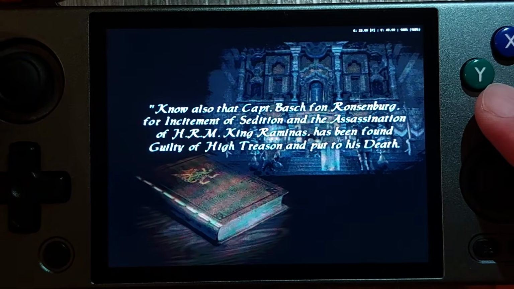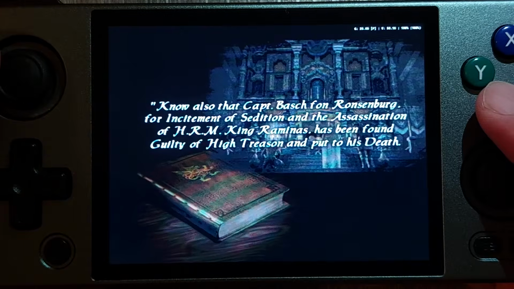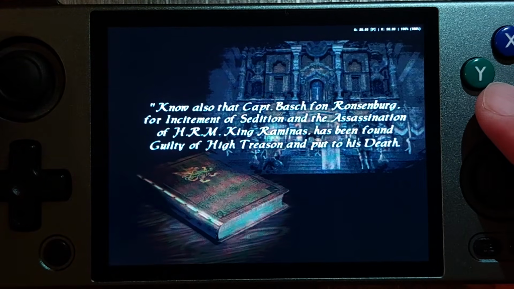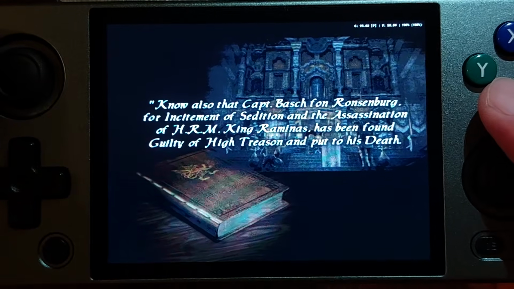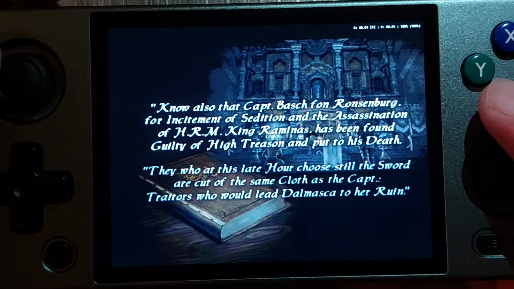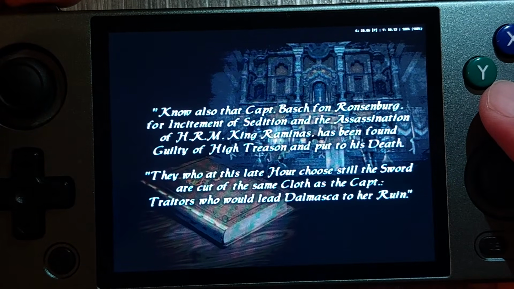Know also that Captain Bosch von Ronsenberg, for both incitement of sedition and the assassination of His Royal Majesty King Raminas, has been found guilty of high treason and put to his death. They who at this late hour choose still the sword are cut of the same cloth as the captain.